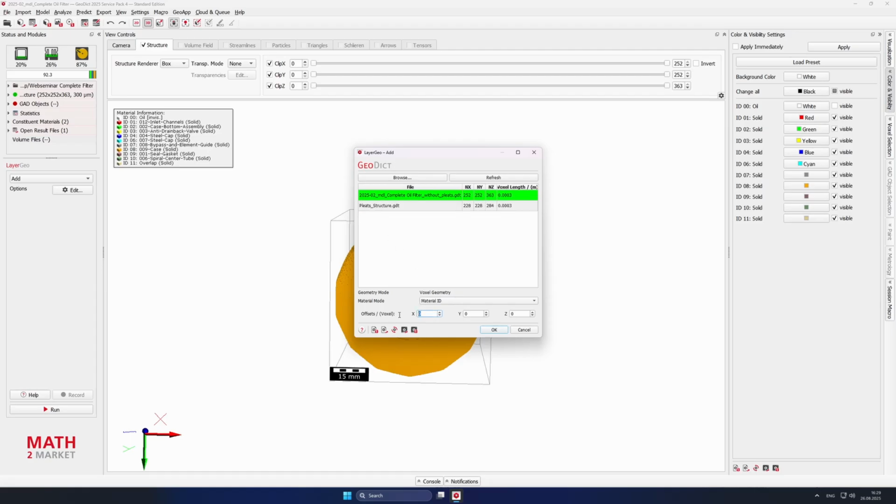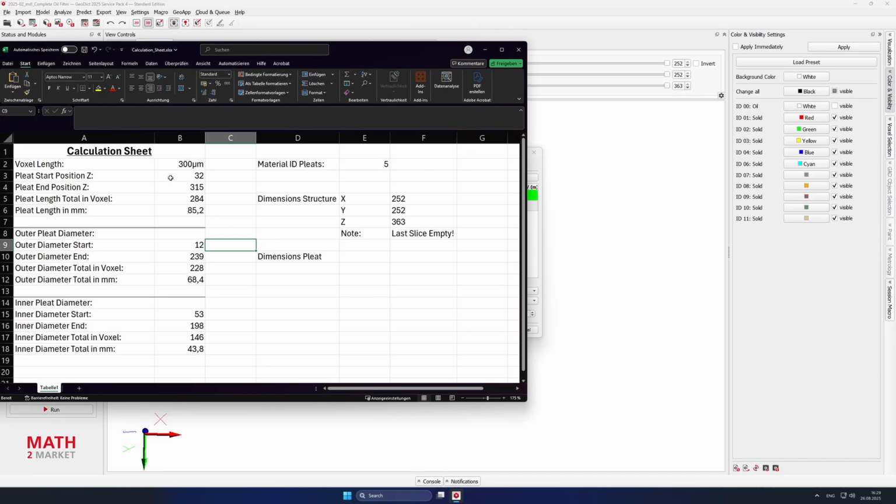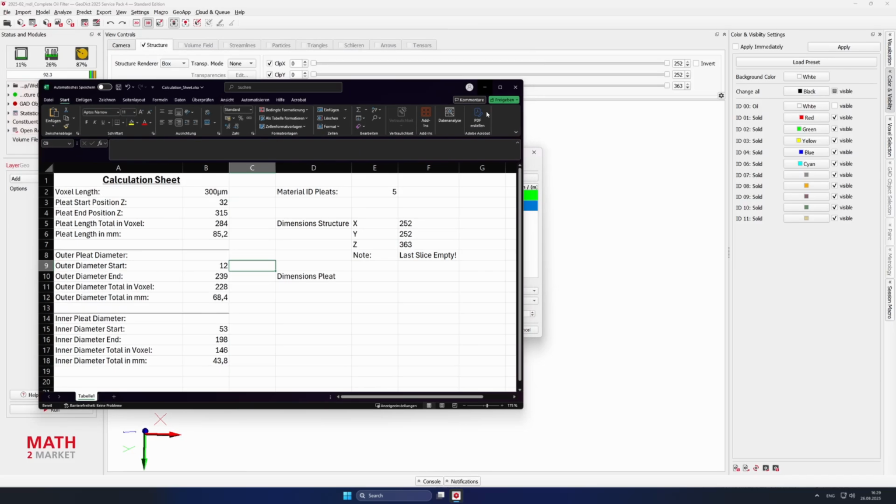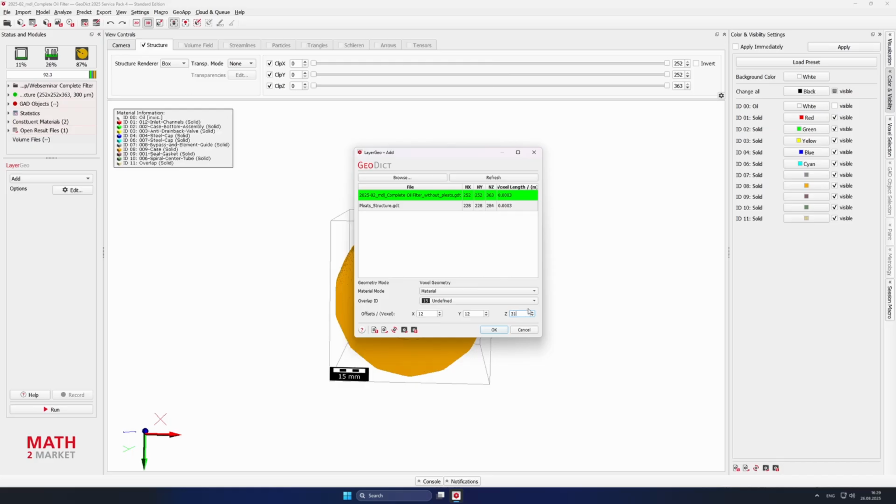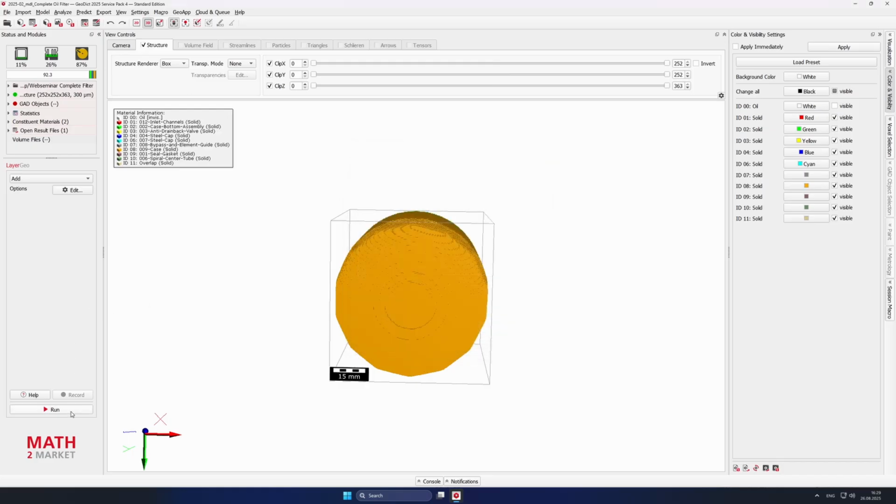We just choose the right material. We will choose an overlapping material in case there might be some overlap. And the offset is pretty much half of the difference between those two, which means the difference is 24, half of it is 12. We definitely also need an offset in Z direction, because otherwise the pleats would start at the beginning. So we will take a look at our small cheat sheet, which says the pleat start position in Z direction was 32, so the offset should be 31. And we will then run it.